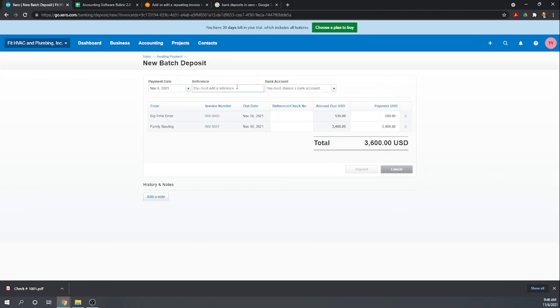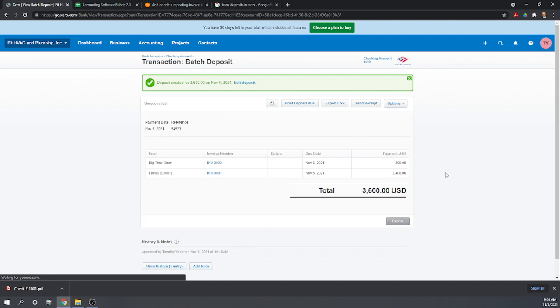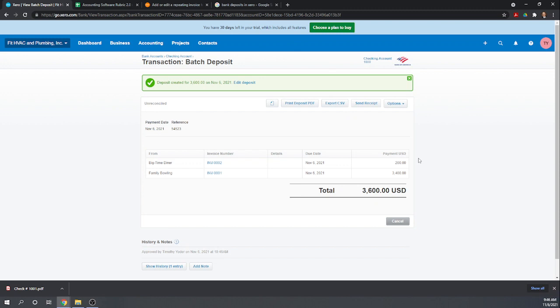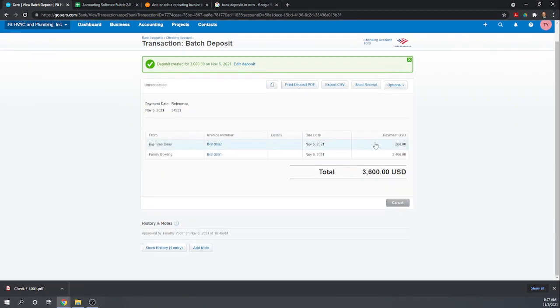You have to add a reference. I don't know, deposit slip, I guess, something. Bank account, the checking account. Okay, and let's deposit that amount. Okay, and there was our batch deposit. So that's actually fairly slick. QuickBooks Online uses an undeposited funds account that can get pretty confusing. The problem with this approach is we weren't able to add the $25 received in cash from the customer into this deposit, which is something the case study wanted us to do, but we're not able to do that.